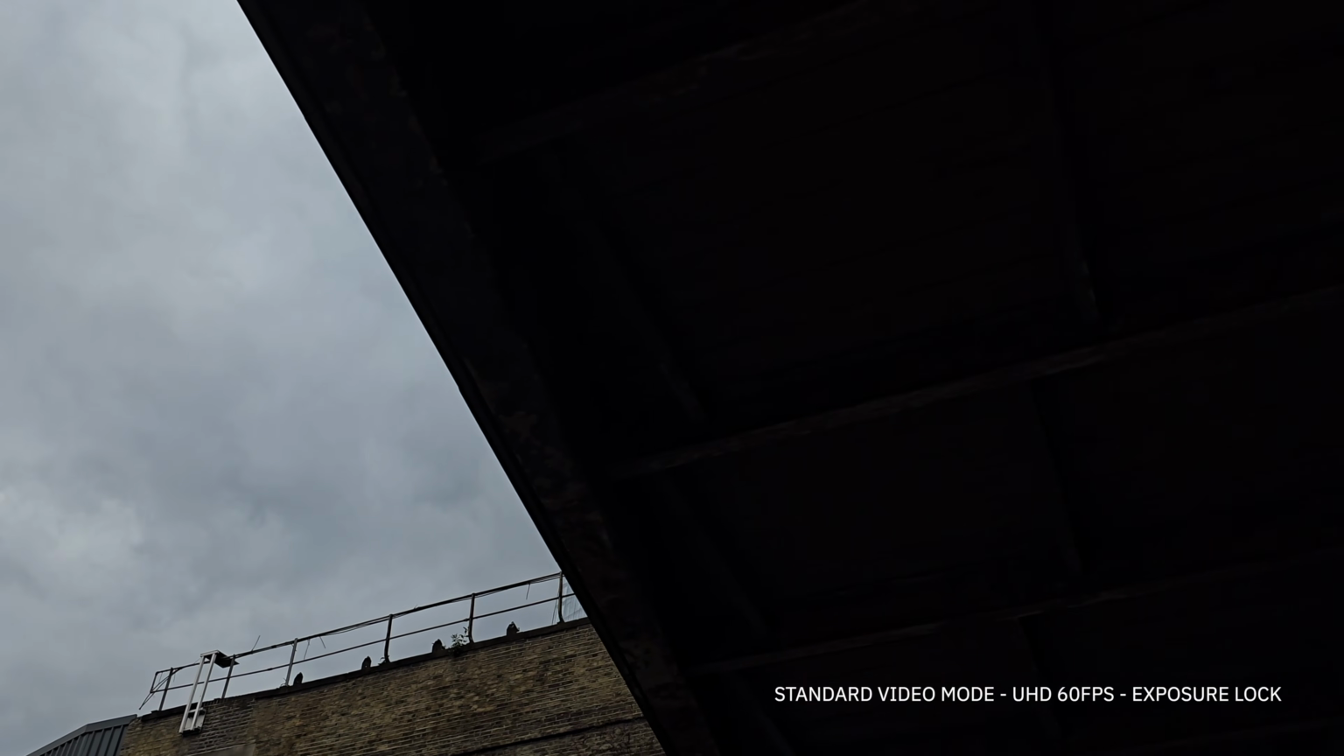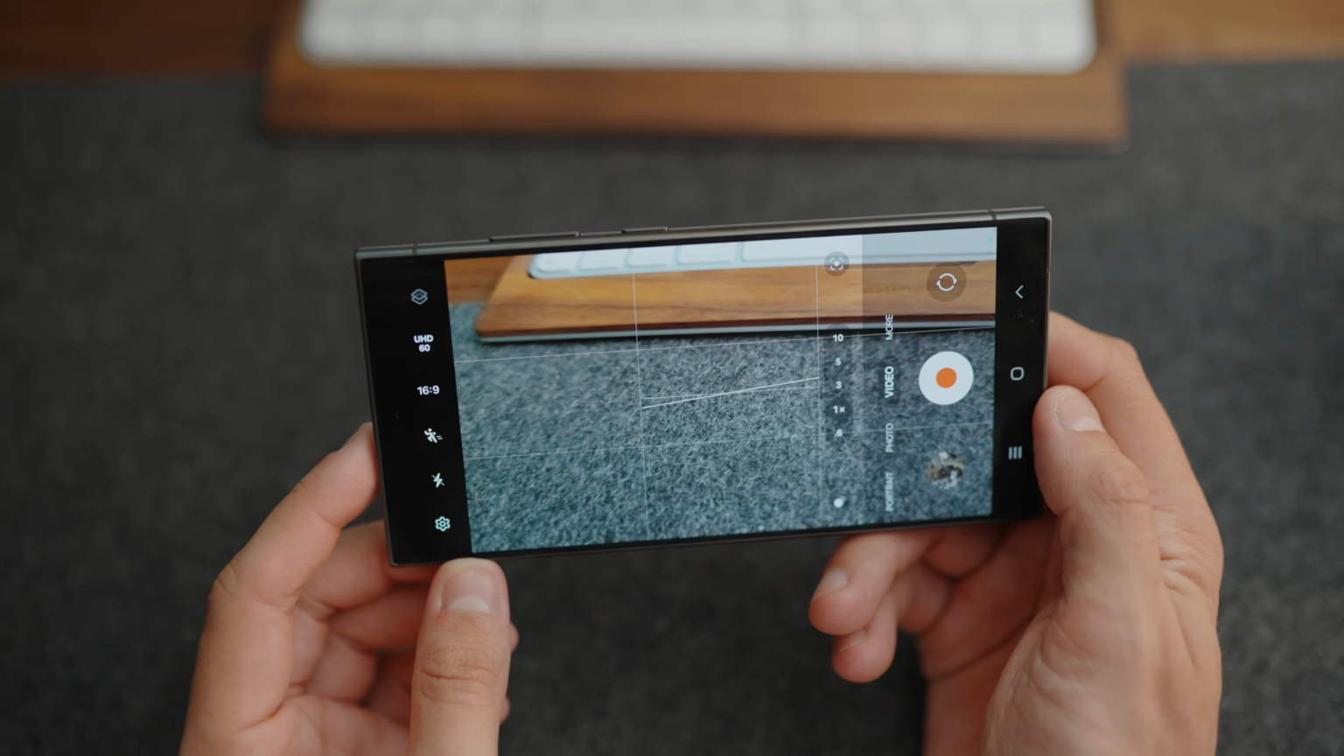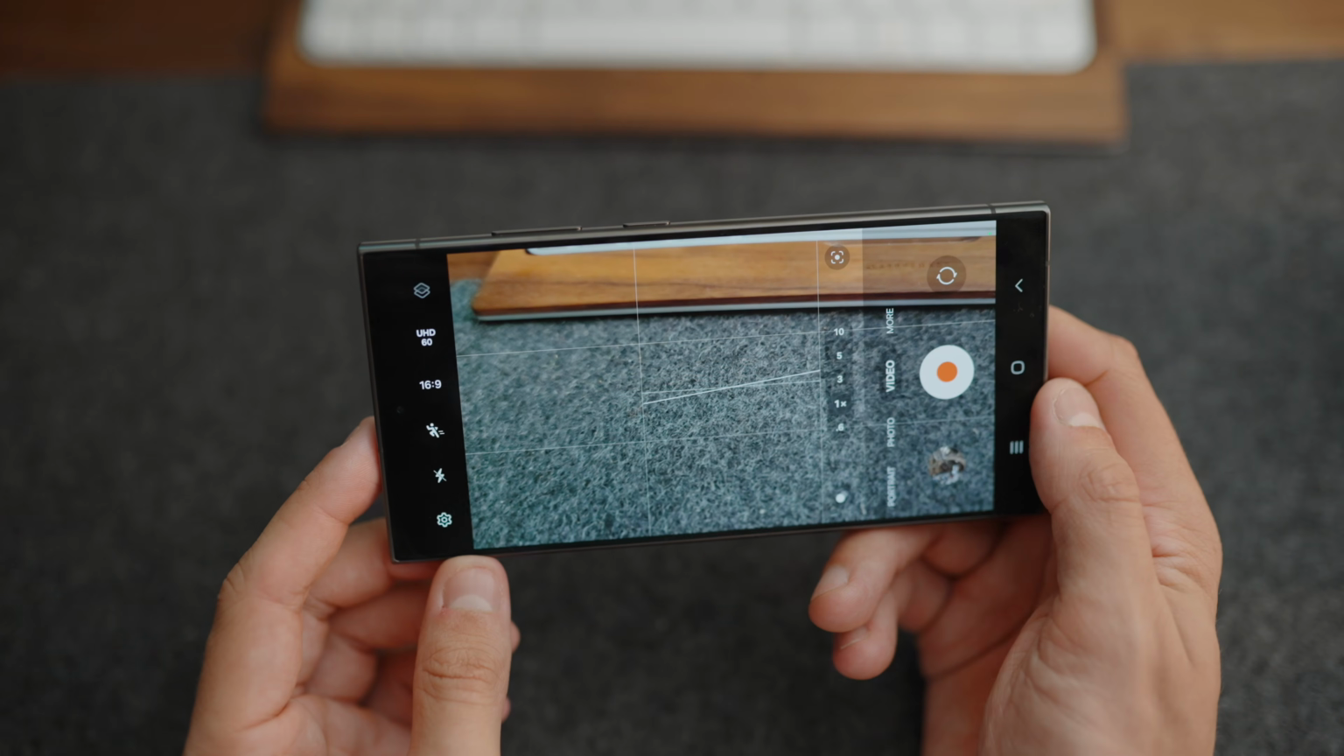It's a phone's habit to kind of expose everything in the scene, and it's not something that professional cameras tend to do in that way. So it's a way to immediately improve the production quality of your videos.